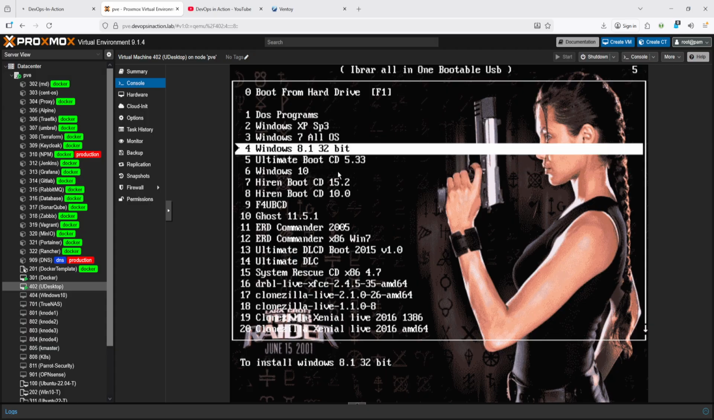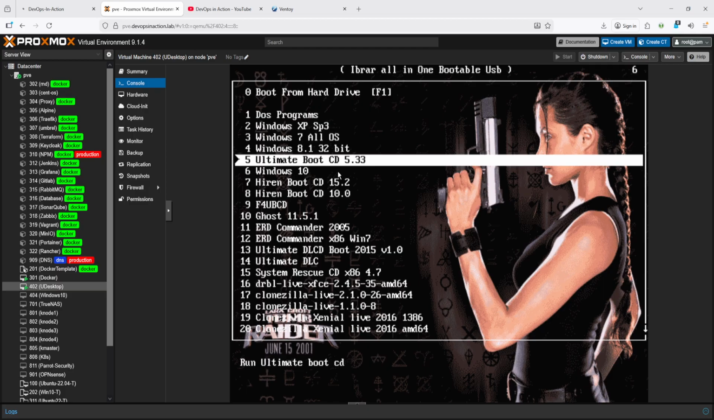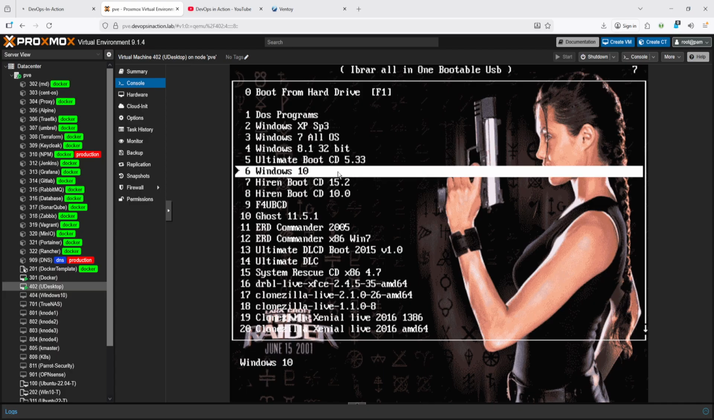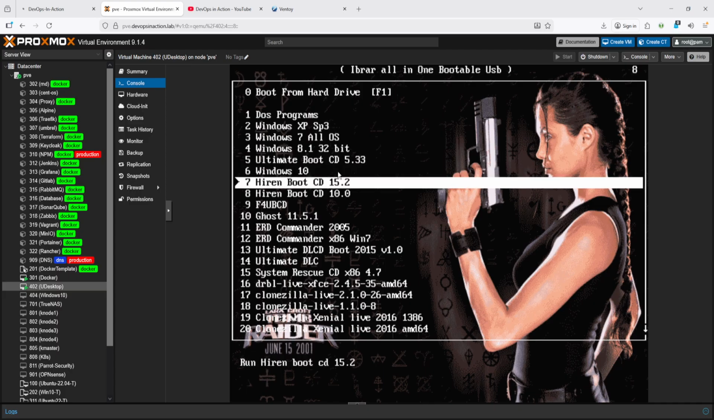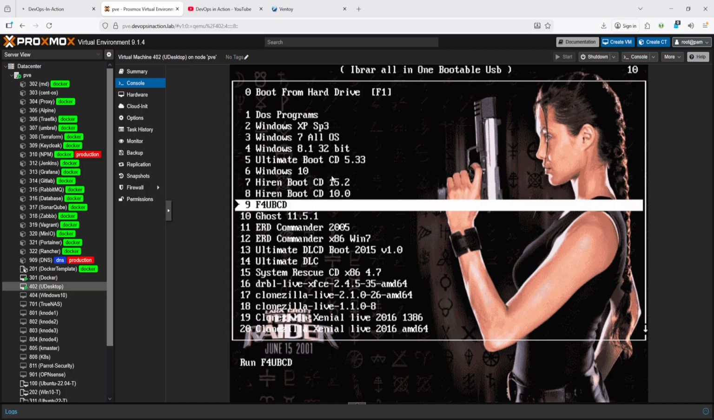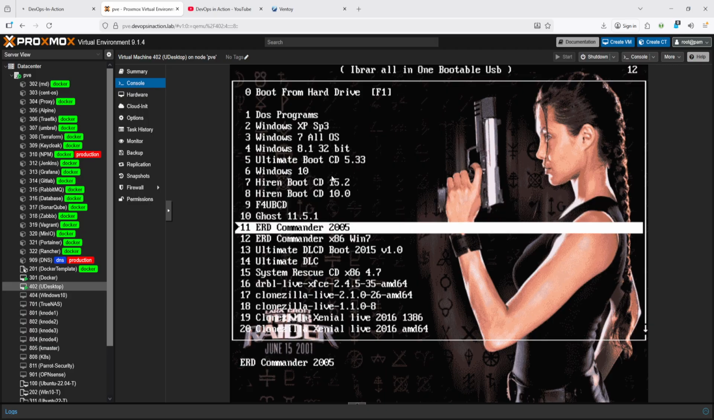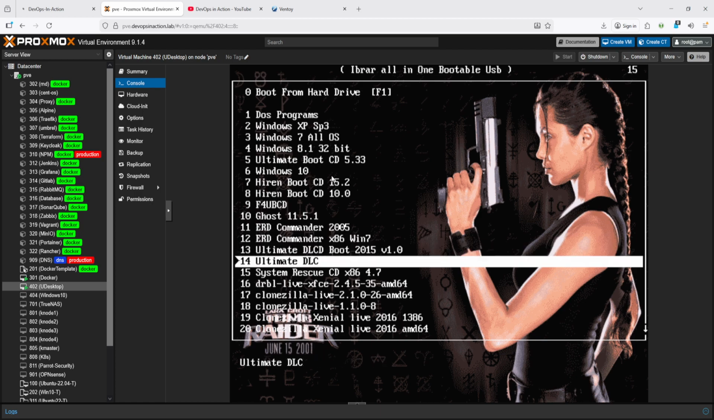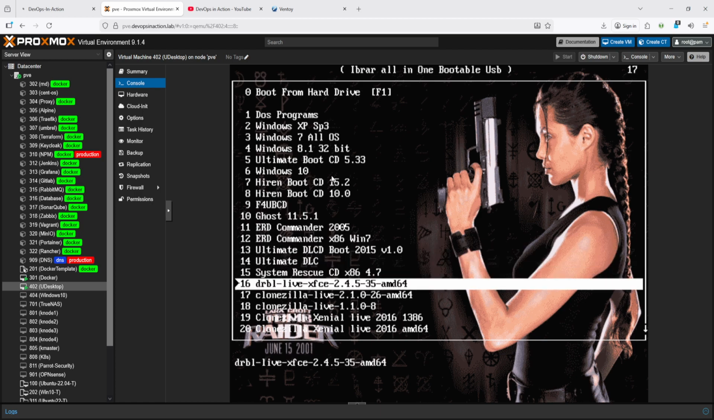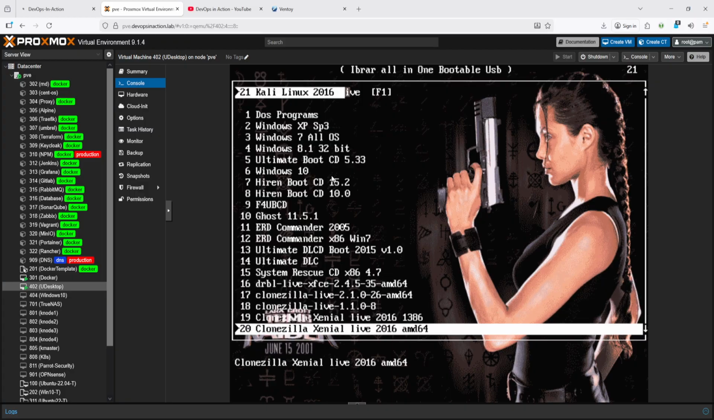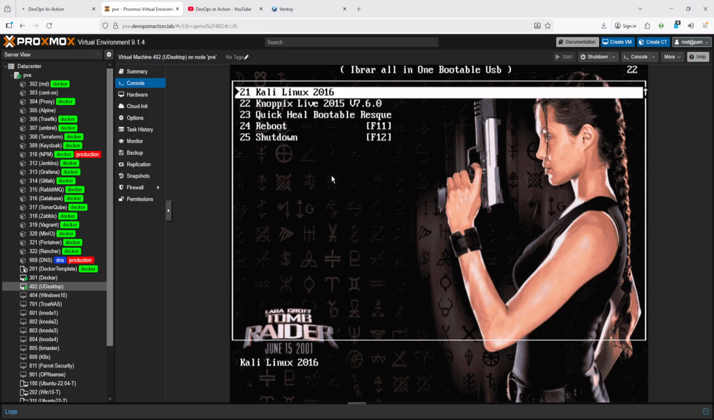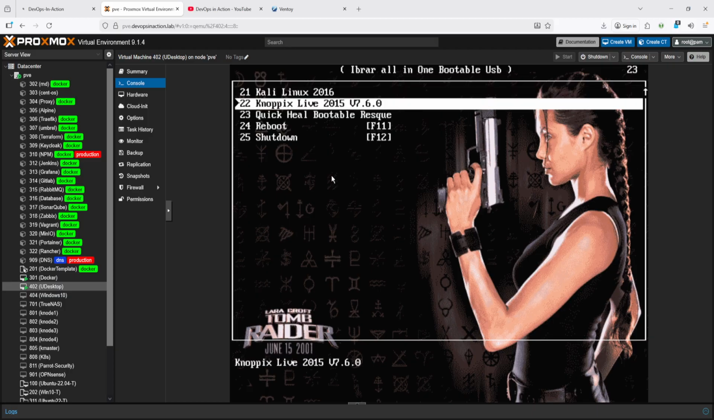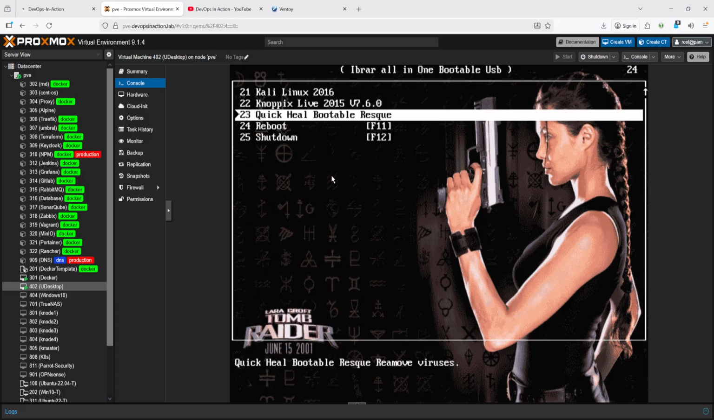List down the tools which you need to put in your multi-boot USB. So Ultimate Boot CD you can use, Windows 10 you can use, Hiren BootCD, this is the latest, this is the old one. Basically you can use the latest one. UBCD again is a very good tool for recovery, and Ghost, ERD Commander, and Ultimate DLC, System Rescue CD I added, and DRBL, Clonezilla. I added multiple Clonezilla here, and Kali Linux. You can see very old versions, but now it is 2026, so you can use the latest one. Knoppix Live, basically I like it the most, I use it most, and Quick Heal Bootable Rescue CD.